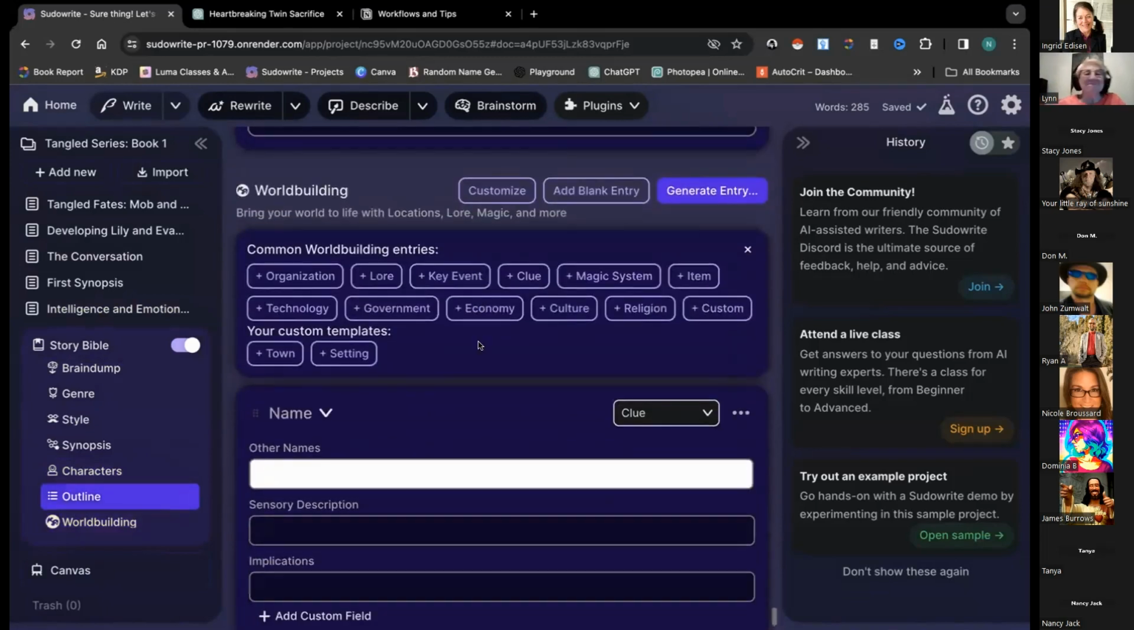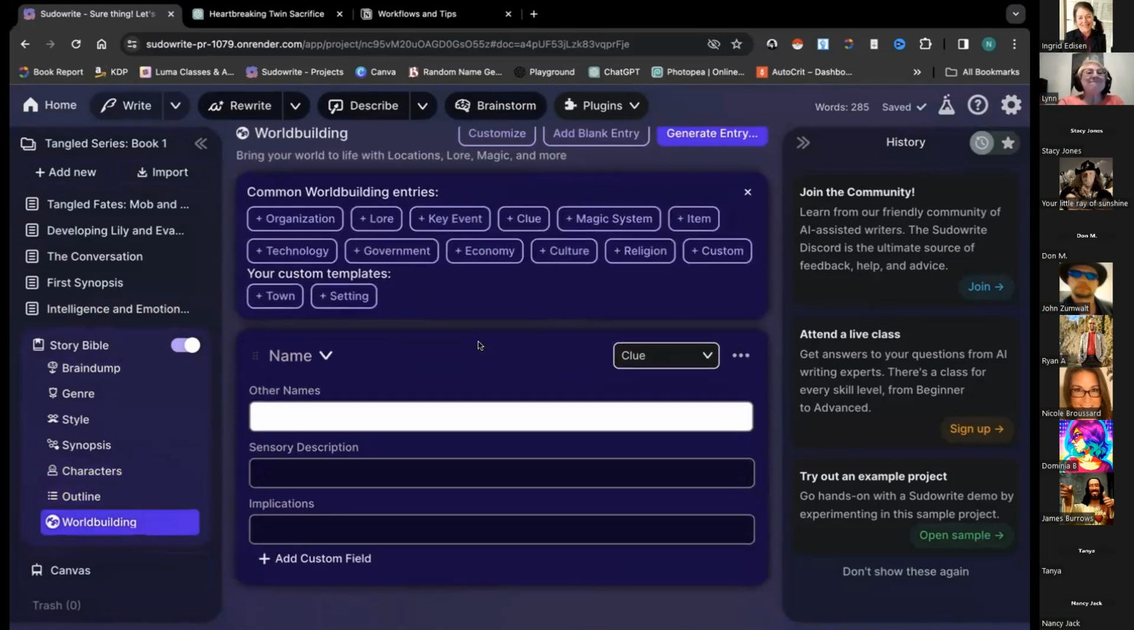I will say for the world building boxes, I had it generate a setting from the prose itself and just put in the hero's house. And it pulled it in beautifully. It did a great job.